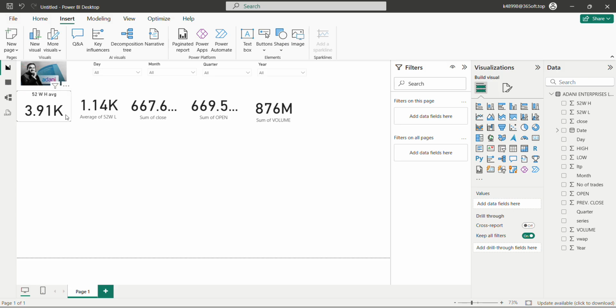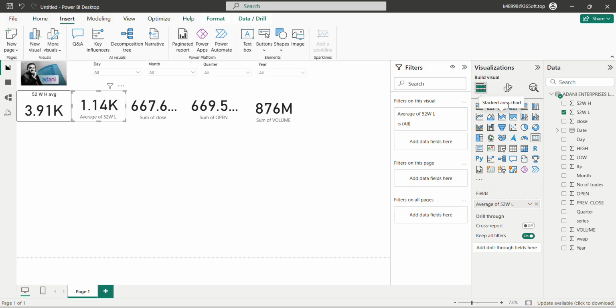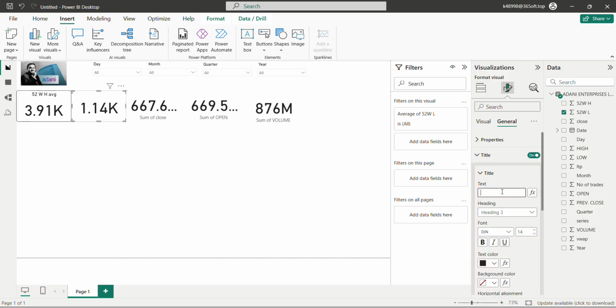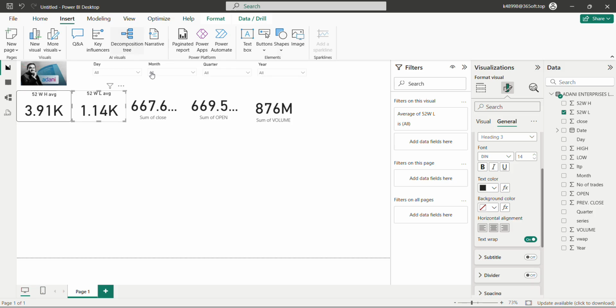And then if you want to have some shadows, you can also make that setting from here. So now we will do the same with this, and then go to format your visuals. Of the category label, go to general, and in the title option, name it as 52 weeks low average, and then bring it to center. Okay, then moving forward, we can also make these changes to these cards as well.